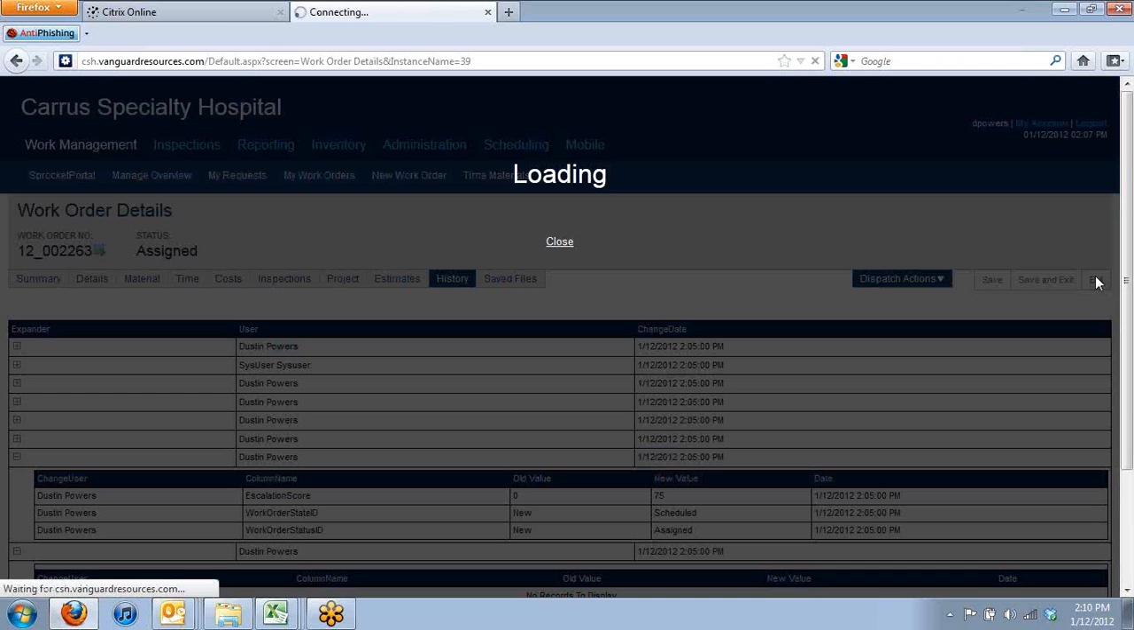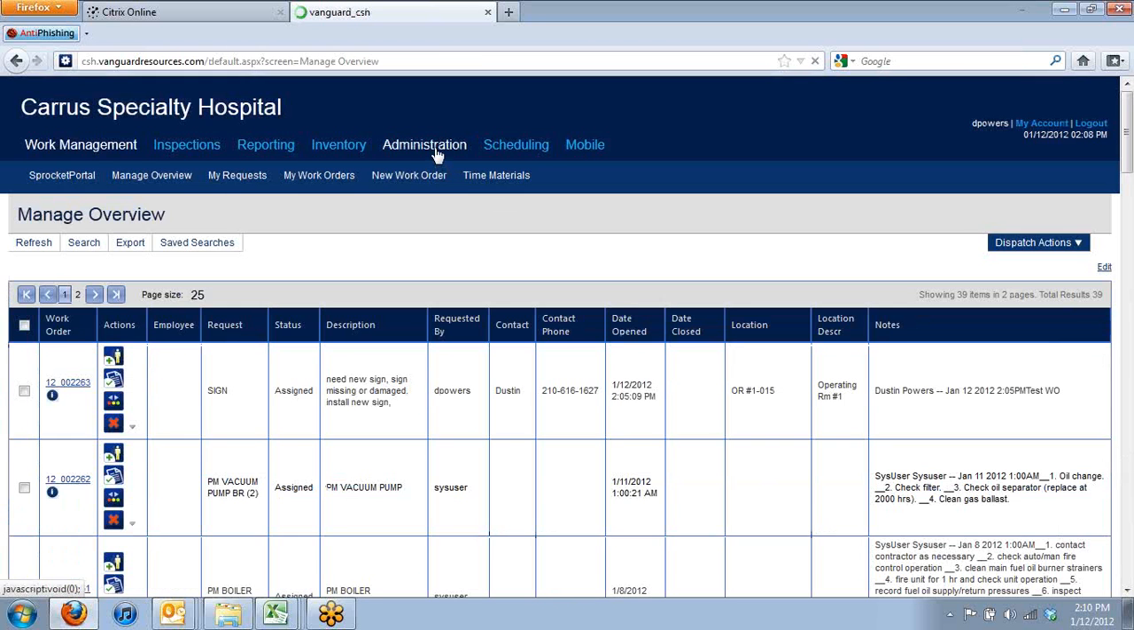So the next thing we're going to go into real quick is how to edit request codes. Now again, request codes are going to be under Administration and then Work Management.